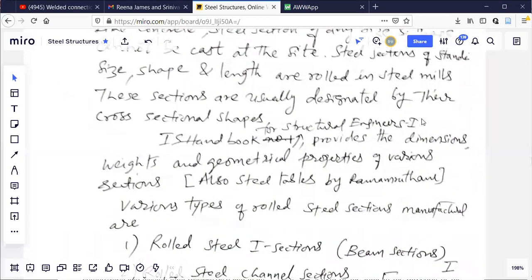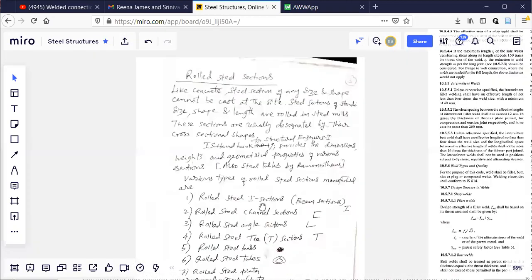The IS Handbook for Structural Engineering 1 provides the dimensions, weights, and geometrical properties of various sections. The Bureau of Indian Standards has prepared one structural engineering handbook, which is nothing but steel tables. It is along with IS 800. You can also refer to steel tables by Ramamurtham or anything. That I'll show you. Many steel tables are there which are allowed in the exam. So let us see what is there in this.